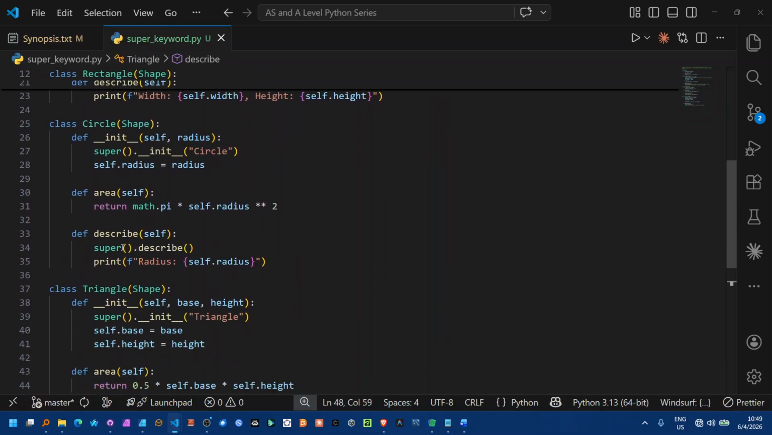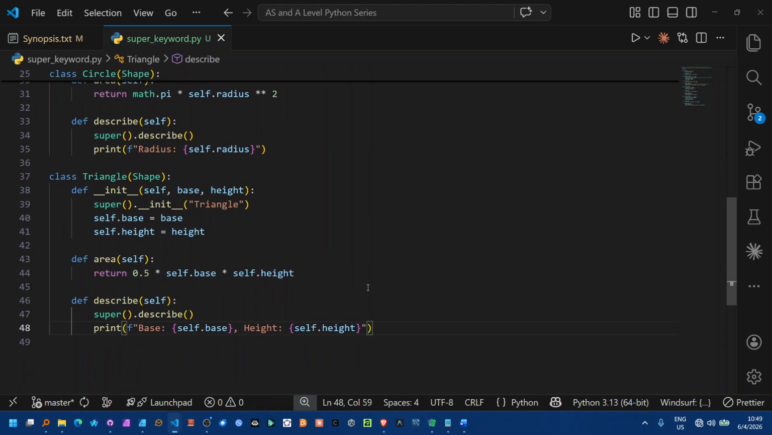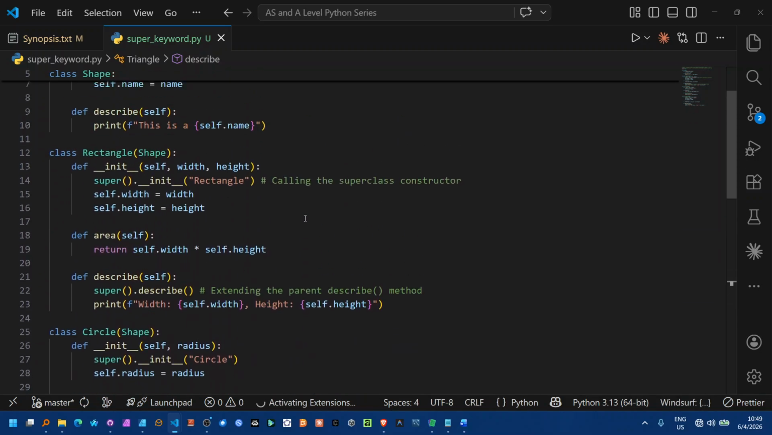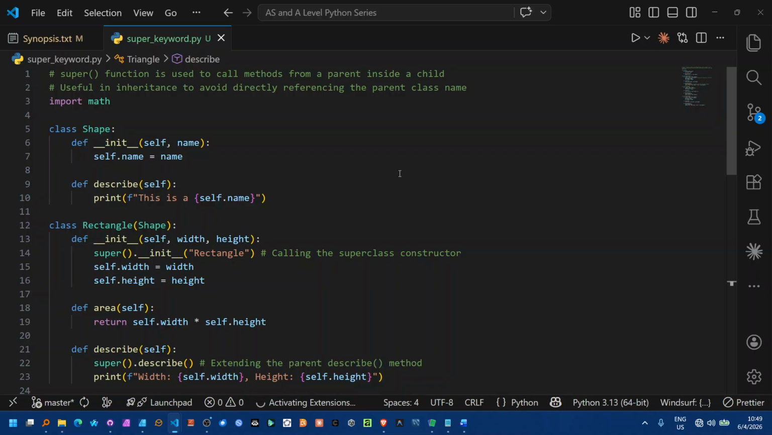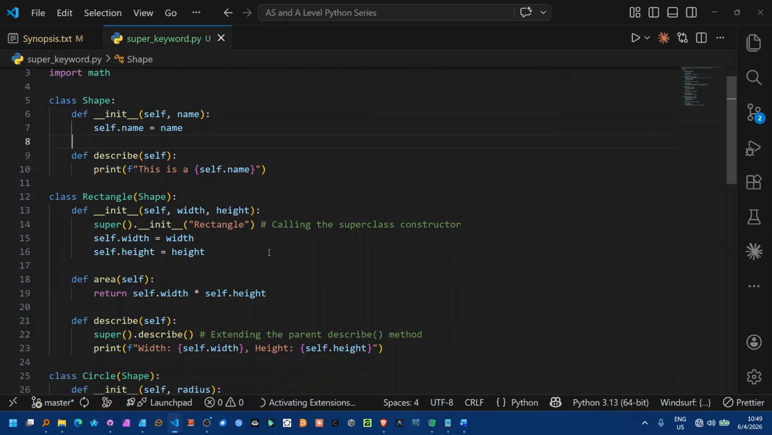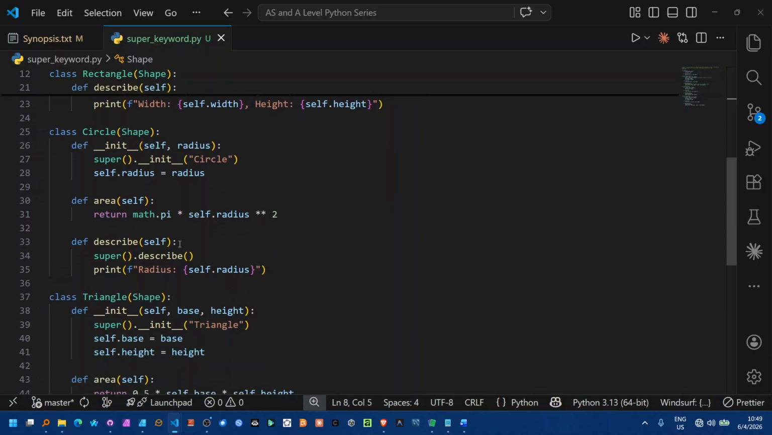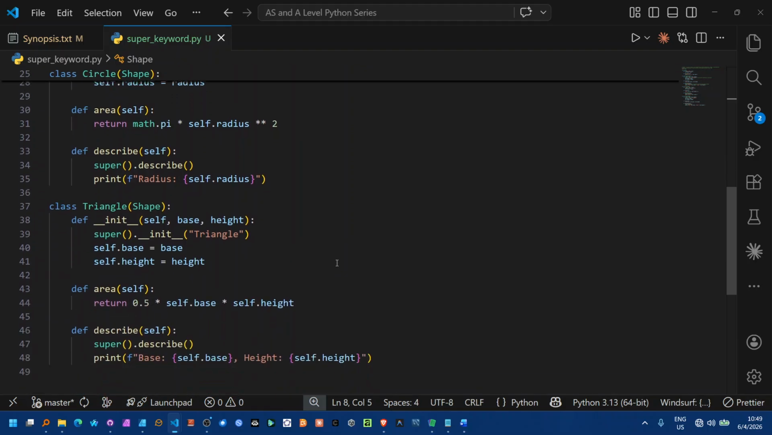Like for instance, in this circle class here, you see that besides just saying that this is a circle, it's also going to say radius, and then it's going to display the radius right there. And it also goes for the triangle. So this is how you make use of the super function in Python, right? Remember, we said that the super function is used to call methods from a parent inside a child. So the parent will be the superclass, and the child will be the subclass. We make use of super so that we can call the parent constructor on line 14 there. Then we can also call parent methods inside of the child. So that's what we're doing with super here.